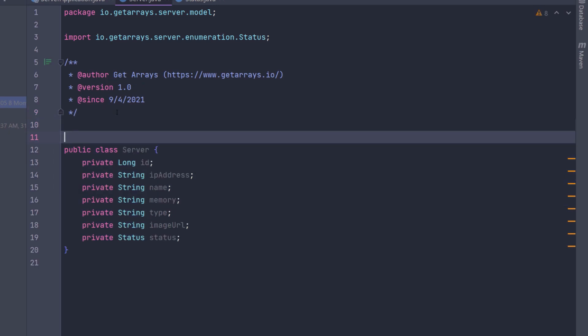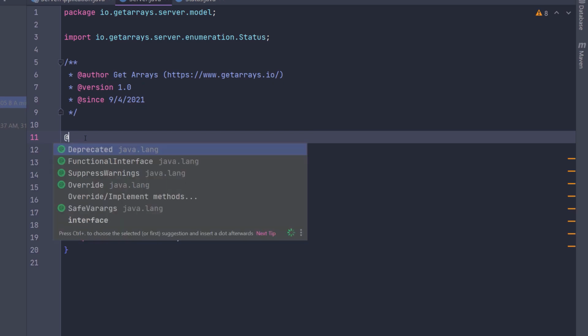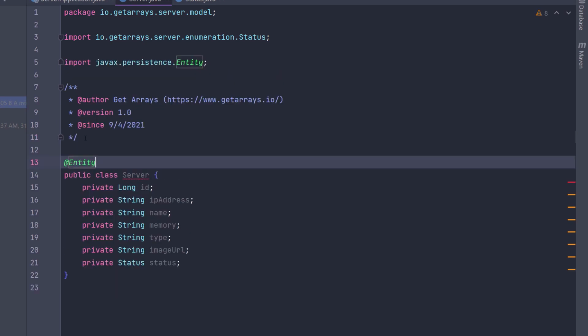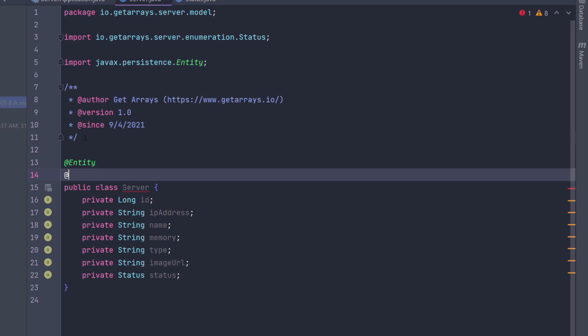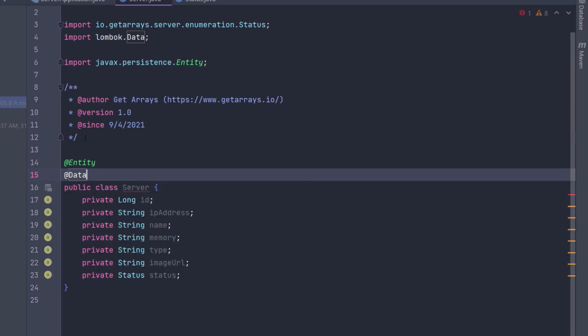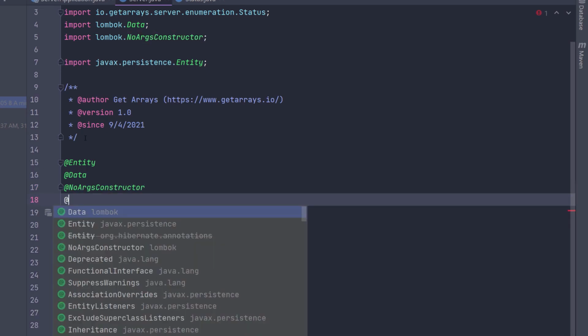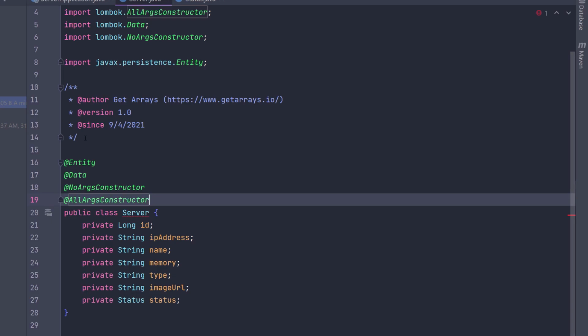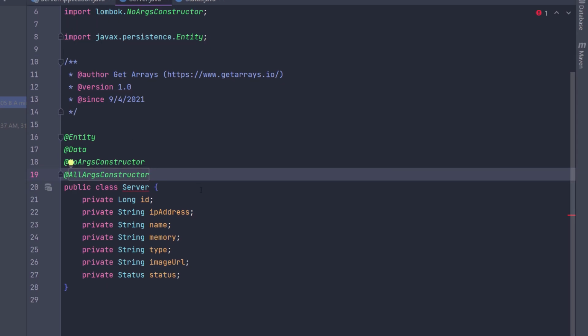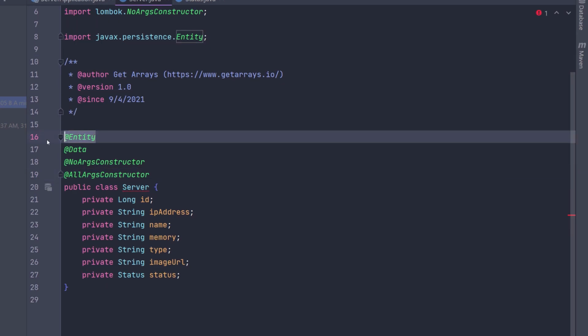So let's go down here. The first one is going to be @Entity. Then we need to add @Data, which comes from Lombok so that we can get getters and setters and so on. We also need the @NoArgsConstructor, and also the @AllArgsConstructor.